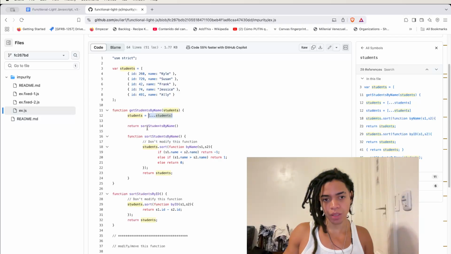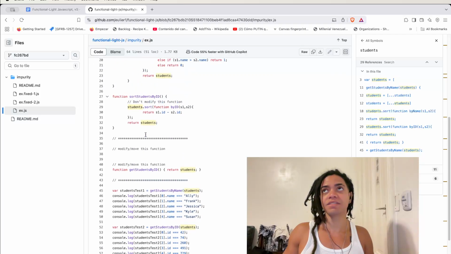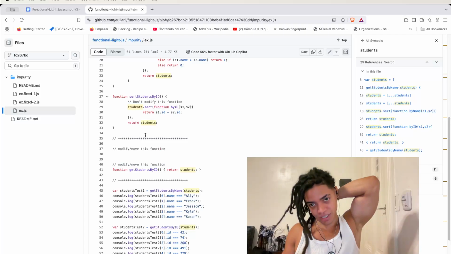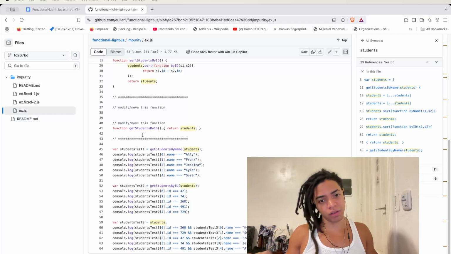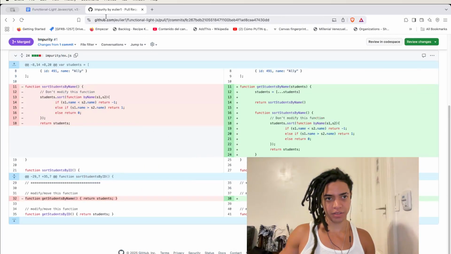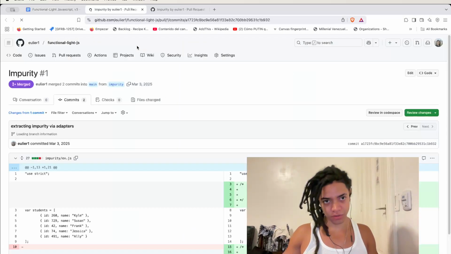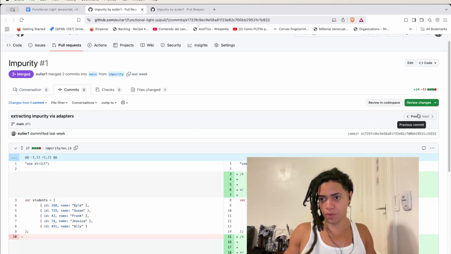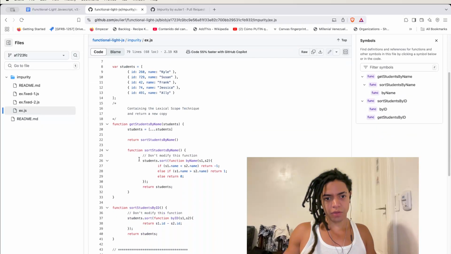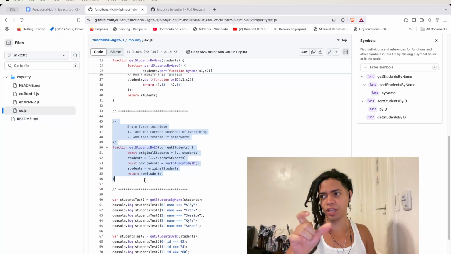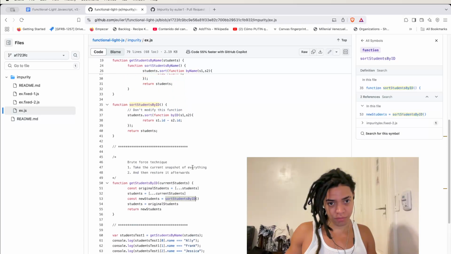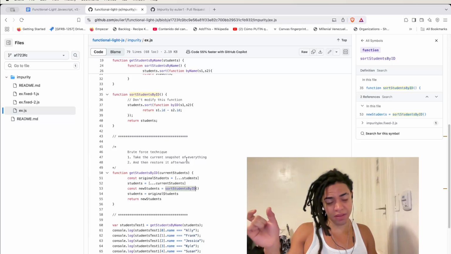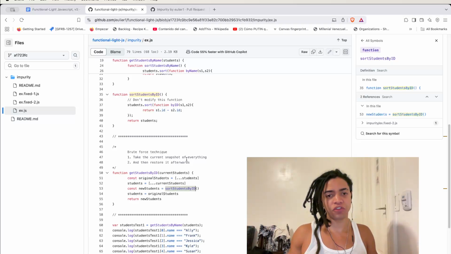And the other technique is the brute force approach, and that is, hey, let's take a snapshot of everything and then restore the state afterwards, which is here. That's right, and restore the state afterwards. View file. So this one is the brute force approach. You say, hey, let's take the snapshot of everything. Take the current snapshot of everything here, and here we're going to use the sort by ID. So take a snapshot of everything and then restore it afterwards.